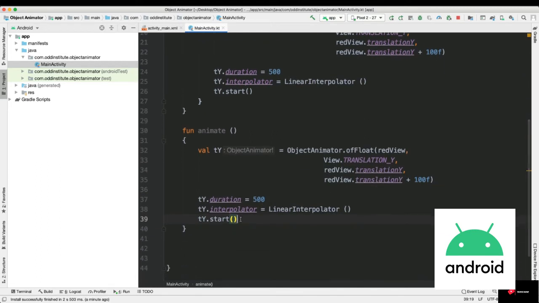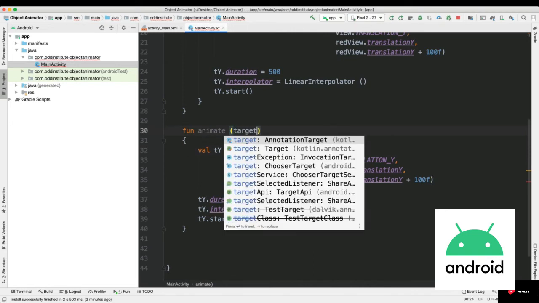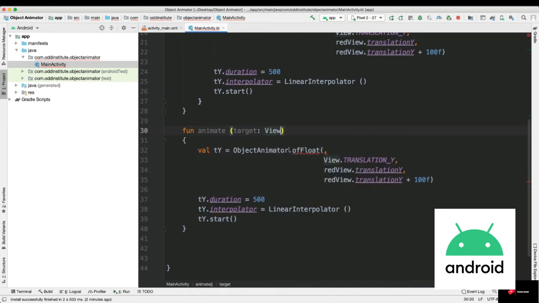What I'm going to do is copy this, and paste it entirely in here. Now, the very first thing is I don't want this to always be on the view, so I'm going to cut that out. Instead of that, I'm going to say target is an argument in here of the type view. So you get that right on the target.